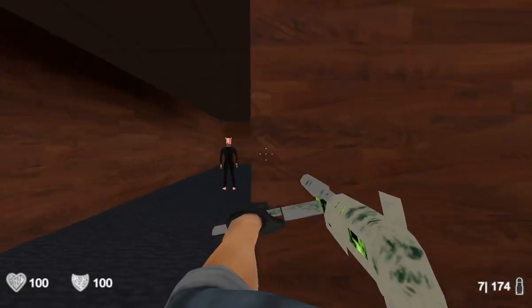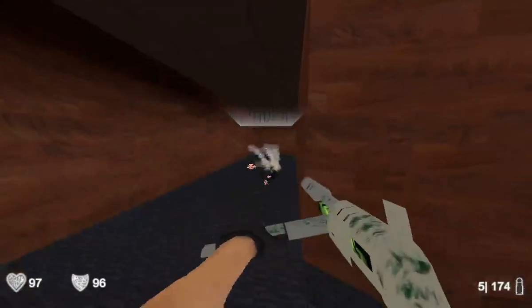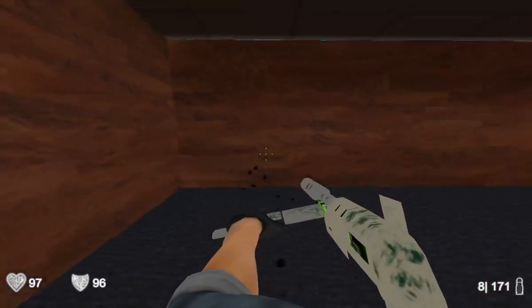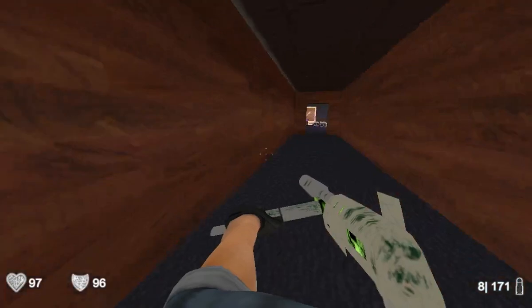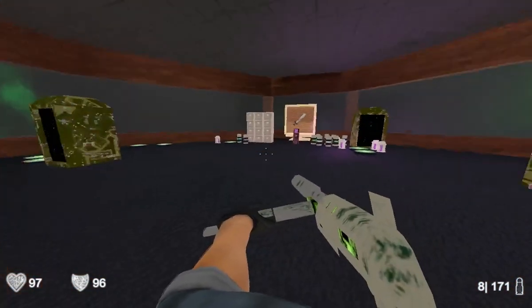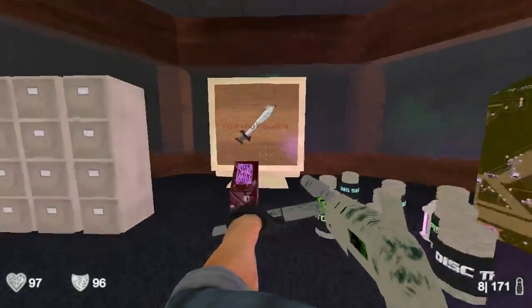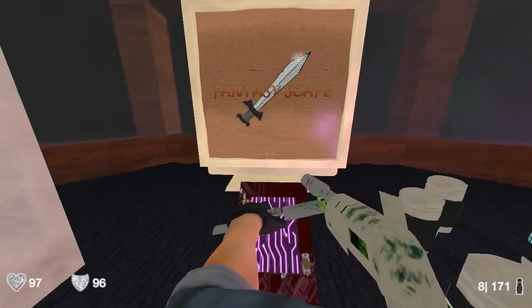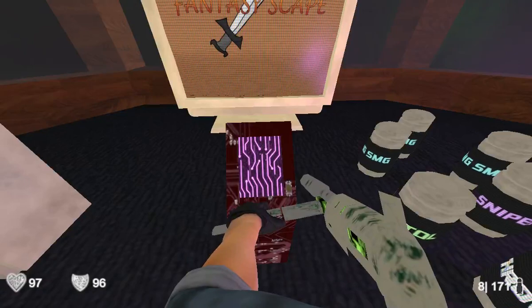Another guy here. Wow. Again, my shot just went right through him. You can see it hit the wall on the floor there. Okay, anybody in here? No? Okay. I don't know what this sword... I mean, it says Fantasyscape. I don't know what that's supposed to be, but this obviously is another end-of-level loading thing.